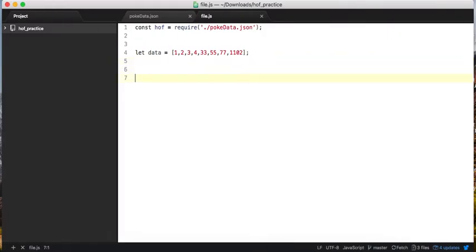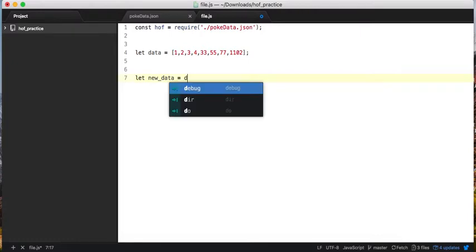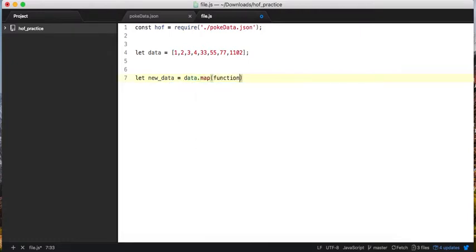Map, we said it always returns the same number of elements. So if we say let new data equal data.map, it takes a function, and then the function takes an argument which represents every member of the array that you're looping through, the contents of that member. So let's just say this is num, and we want to return num times 2. This was the example that we did yesterday.